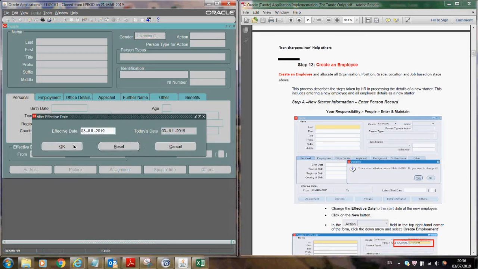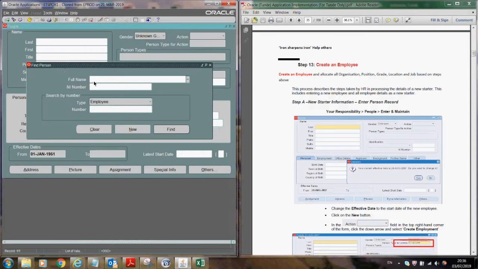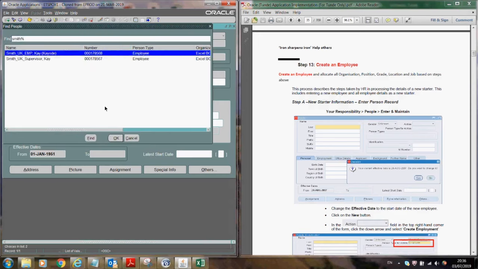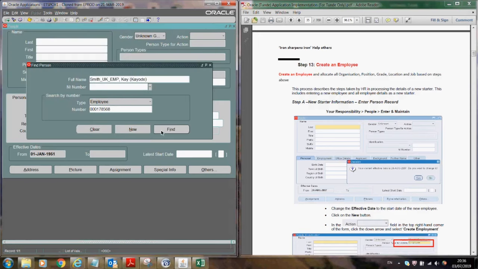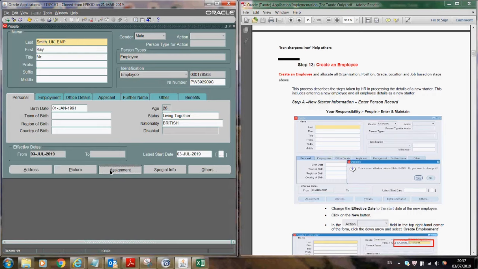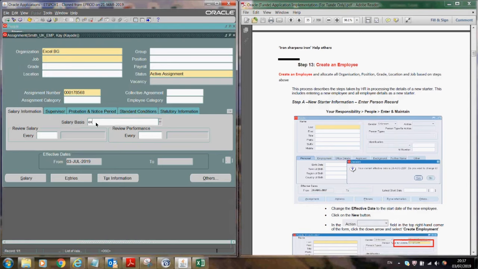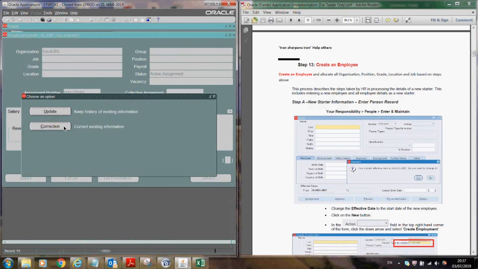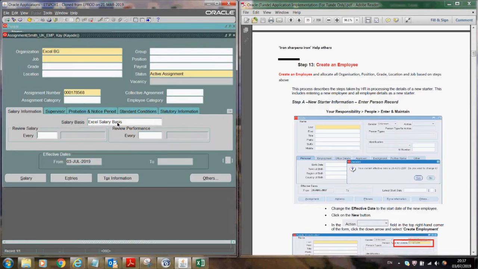Then click on today's date. Submit. So we can just use this employee again. Go to assignments, and on the salary basis, you will be able to see the salary basis which you created. The salary basis, can you see? So that one is there.